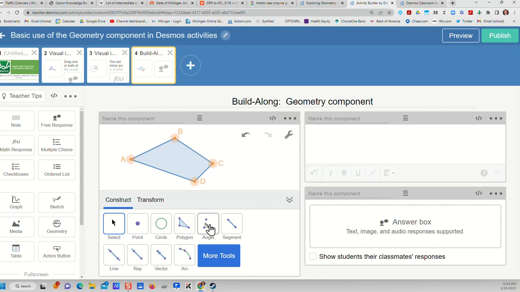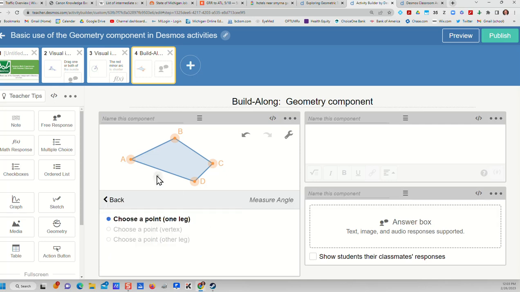There's an angle tool. And basically, if I want to measure angle A, it is the result of going from B to A to D. So I'm creating 3 points here with this angle, making sure A is in the middle. And now angle A is right at this point, 45 degrees. And I can continue with this process to get my other angle measures in there. I'm still using the angle tool.